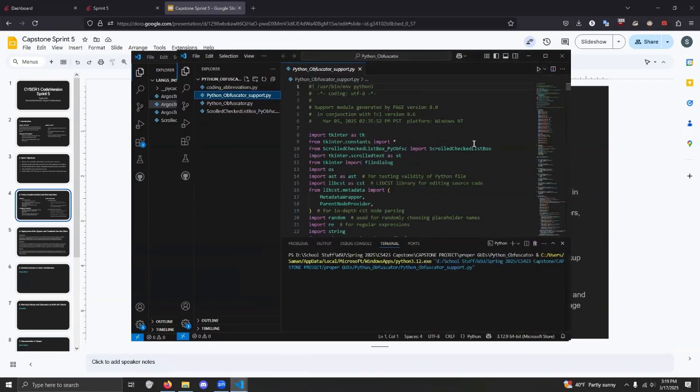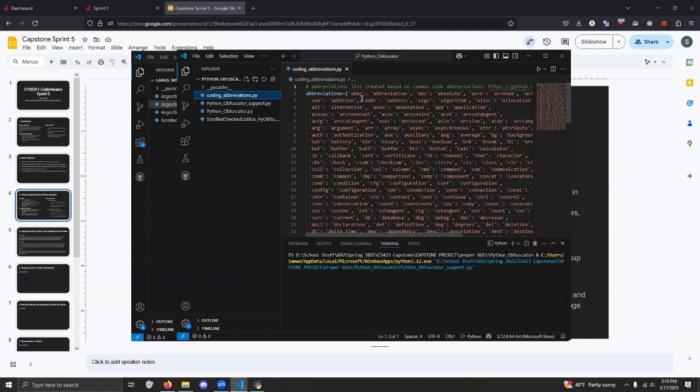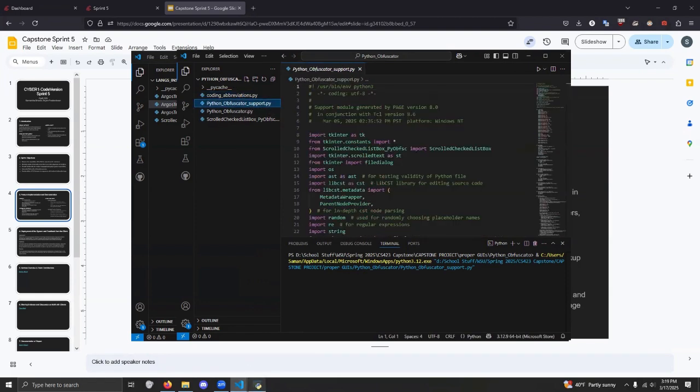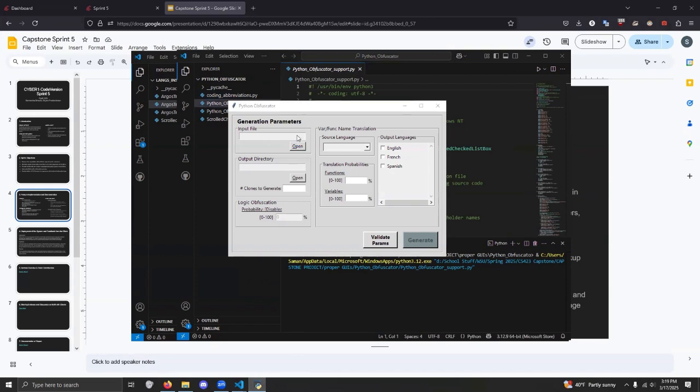From here, we can go ahead and run it. It takes a little bit to start up just because it's currently installing all those languages and setting everything up. Again, it takes a little bit. It's pulling multiple things, including common abbreviations and so on. Now that it's pulled up, from here you can select input files.